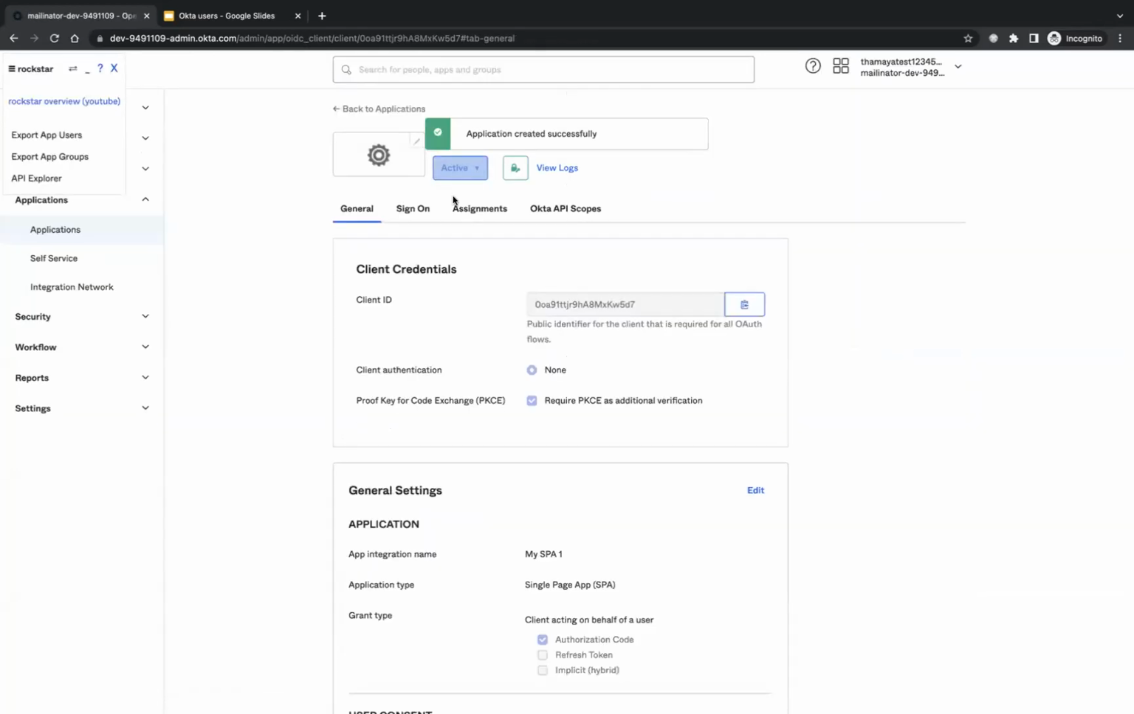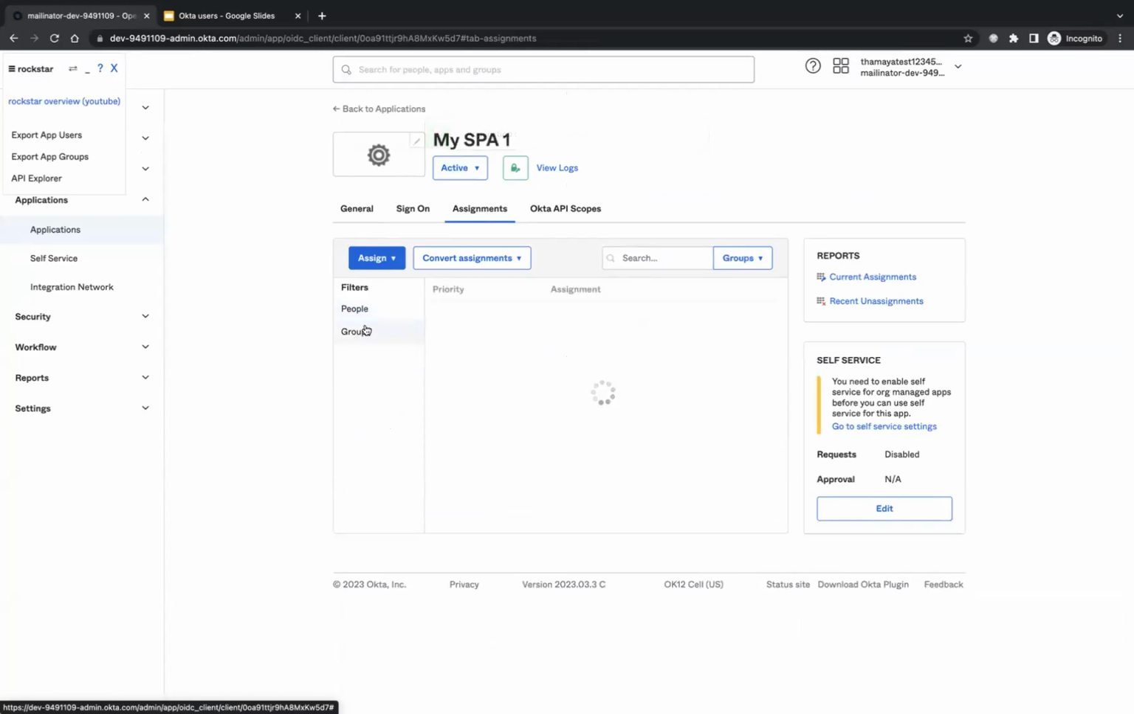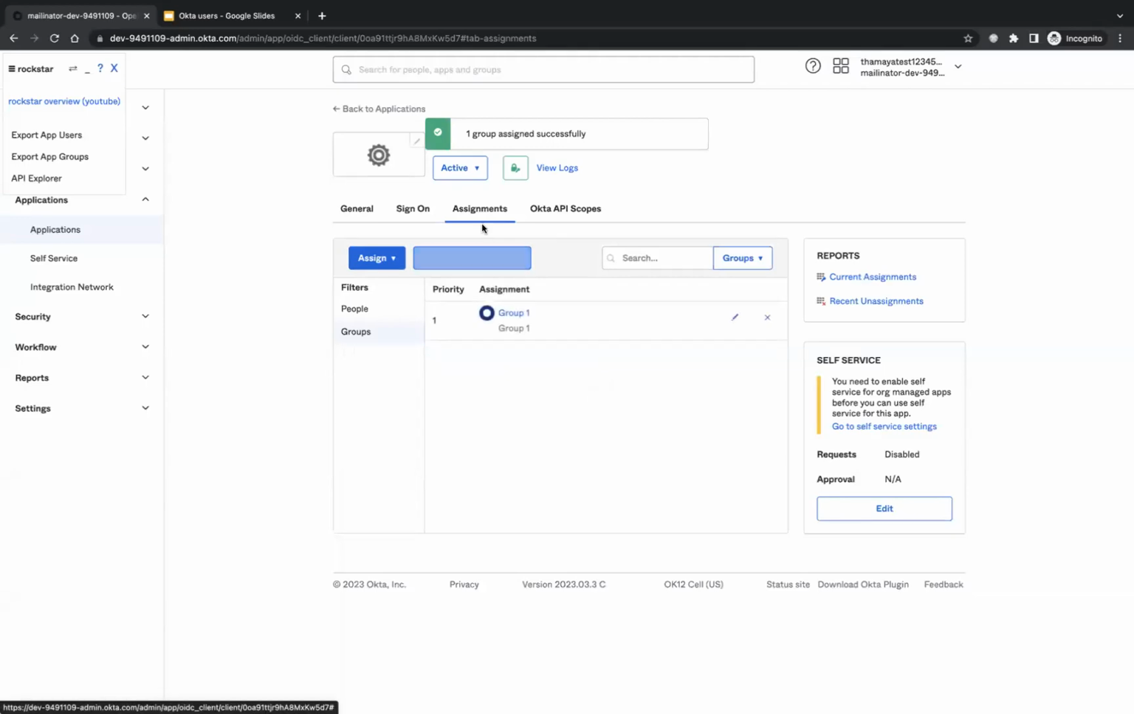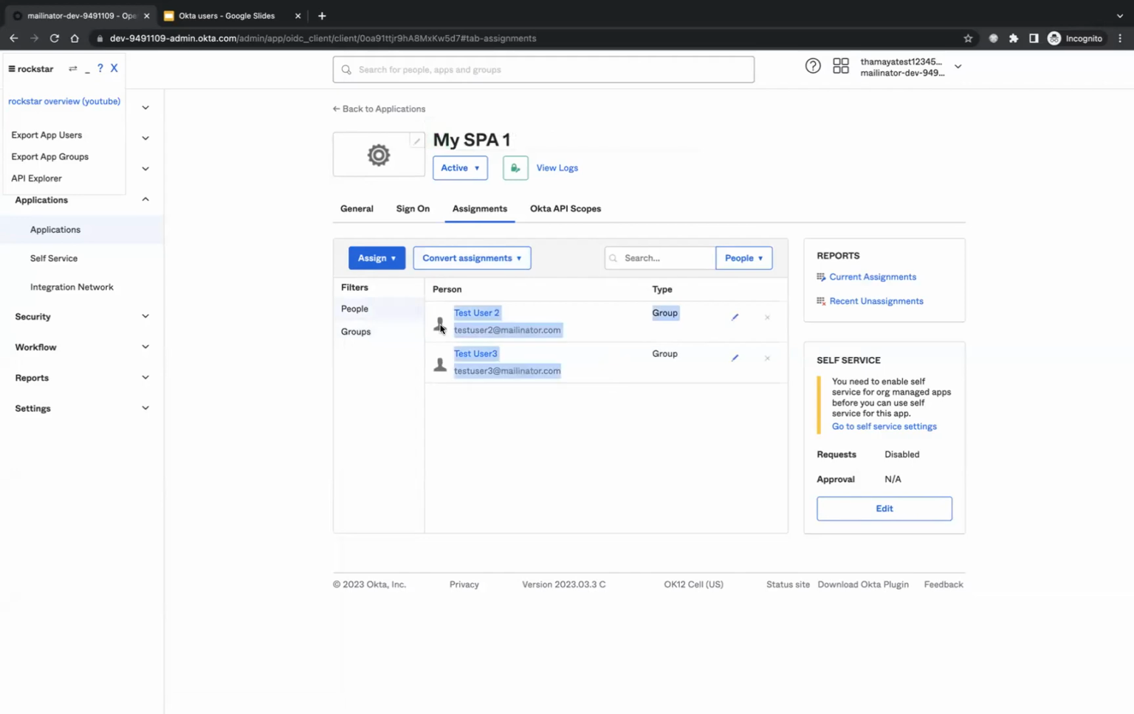Sample application, and under the assignment, I'm going to assign the group here as well. And when I go to people, it has the users as part of this group assignment. So both of them came via the group assignment.